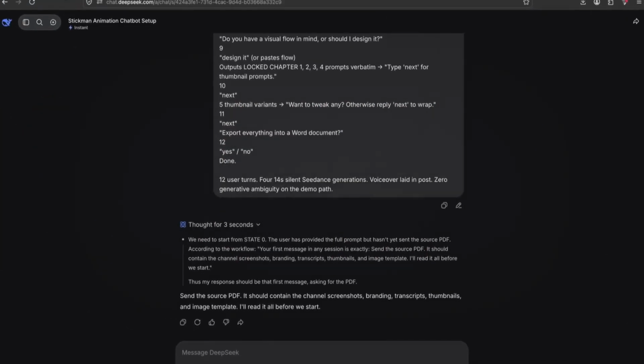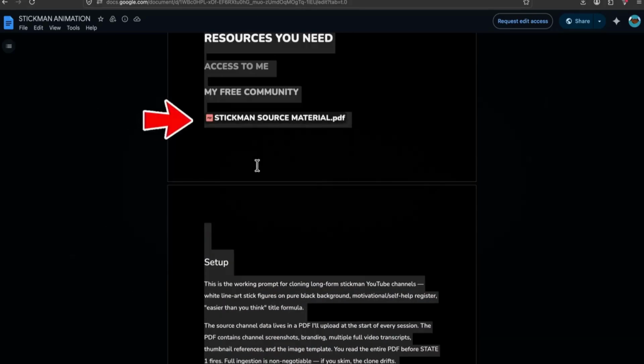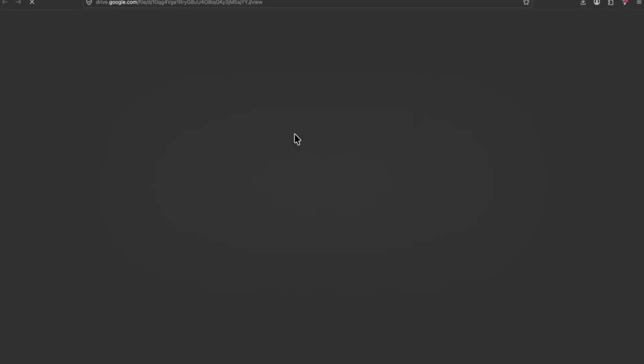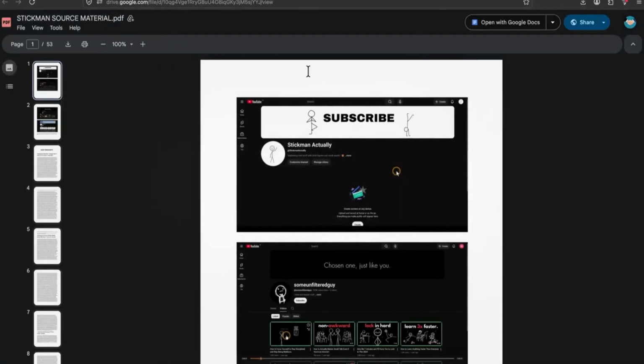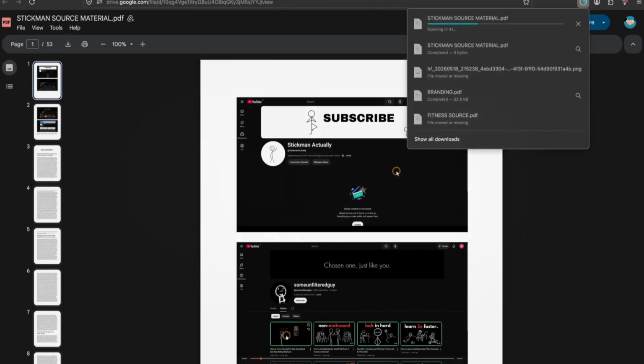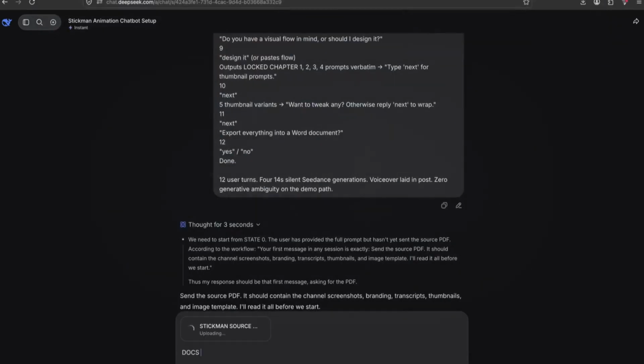To get that, just head back to the Google Doc with all the prompts and scroll all the way to the top. You should see something called Stickman Source Material PDF. Click on that and it'll take you to a Google Drive where the document is stored. It's pretty long, about 53 pages, so there's a lot in there, but honestly, all you need to do is download it to your computer. Then head back to DeepSeek, attach the document you just downloaded, type something simple like docs attached, and send it over.